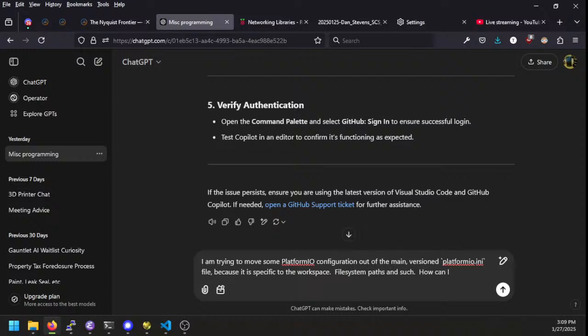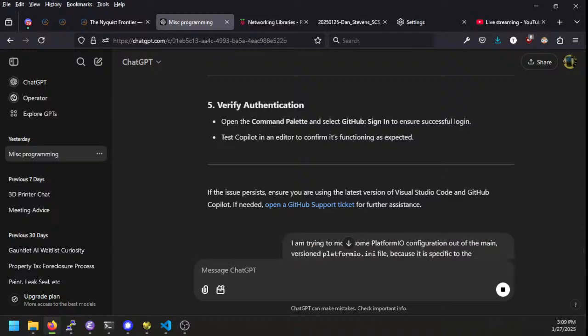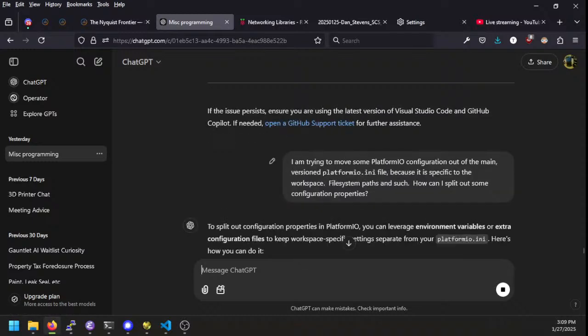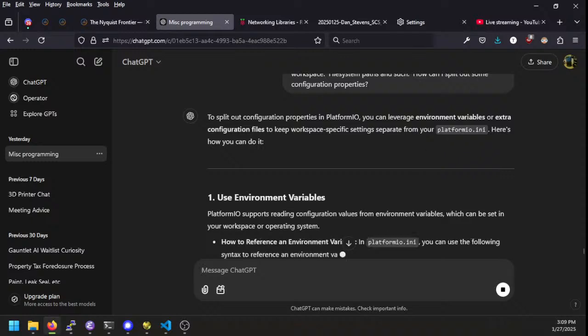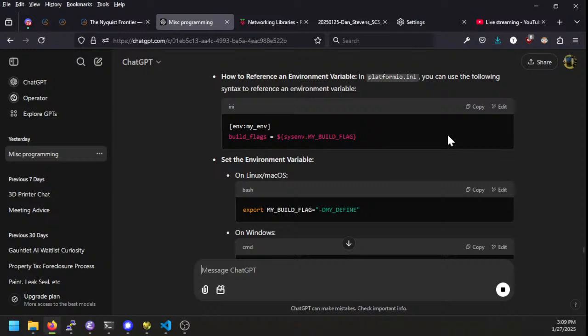How can I split out some configuration properties? That's what we can call them in the Java world because they're all properties files. Split out configuration properties. In PlatformIO, you can leverage environment variables or extra configuration files. I mean, environment variables would be fine. I'd be happy to use environment variables. Oh, I see. I mean, assuming it's not just making this up, right?